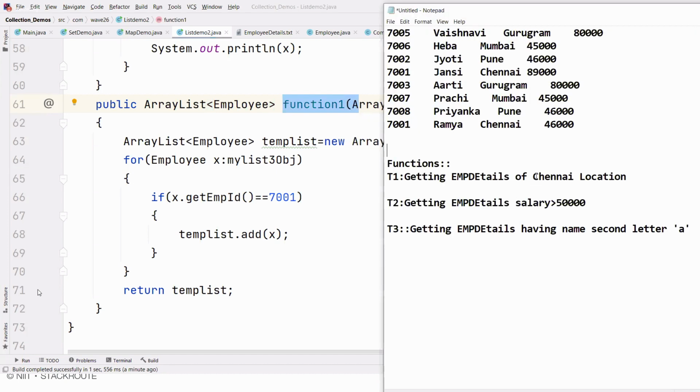Function 2 should get Chennai location. Function 3 should get salary greater than 50,000. Whomsoever name is having second letter A should be returned from function 3.